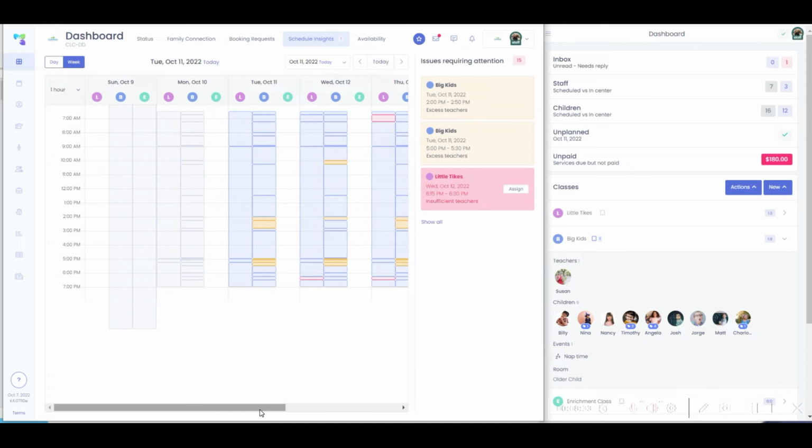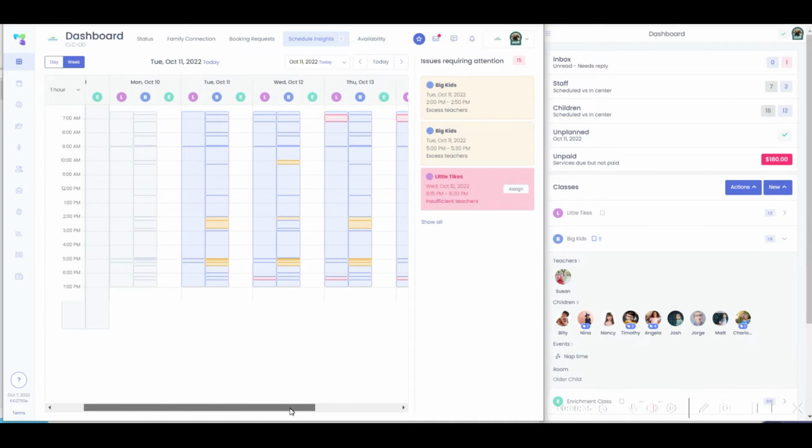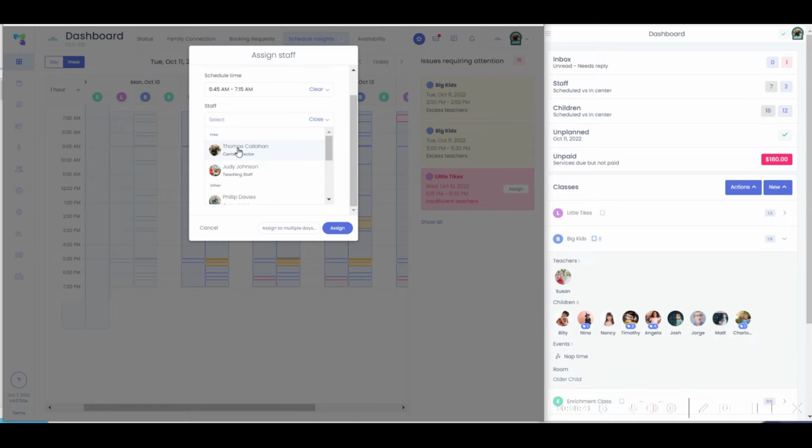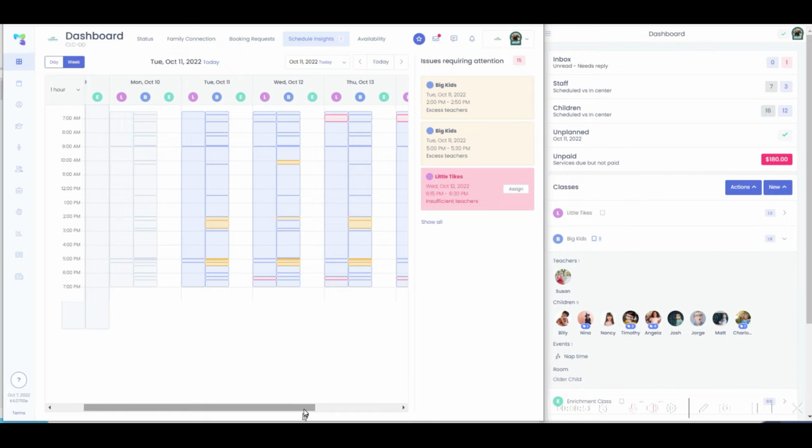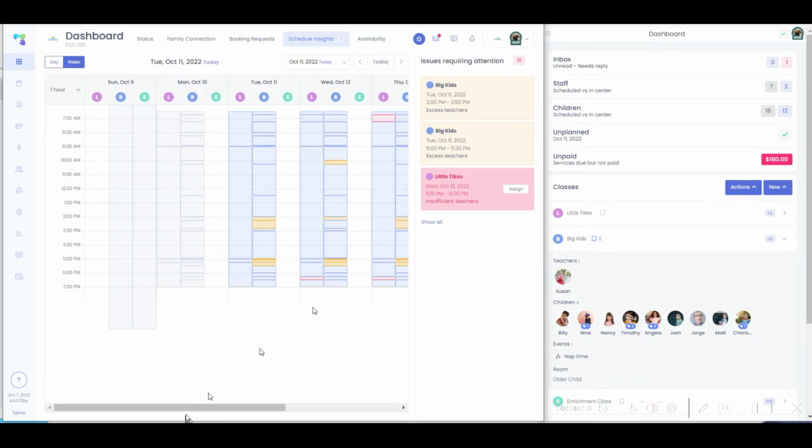If we wanted to solve the same problem over multiple days, we can look at these types of problems. Select the teacher we'd like to assign. Pick the days that are issues in our schedule and assign them directly to solve these gaps. This proactive management, not just for today, but for tomorrow and in the future weeks, is one of the powerful features of Care Seer.